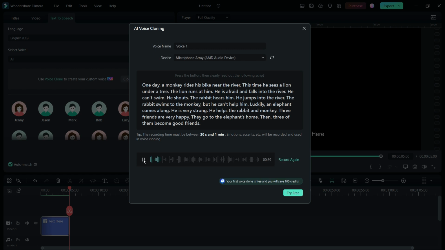A monkey rides his bike near the river. This time he sees a lion under.